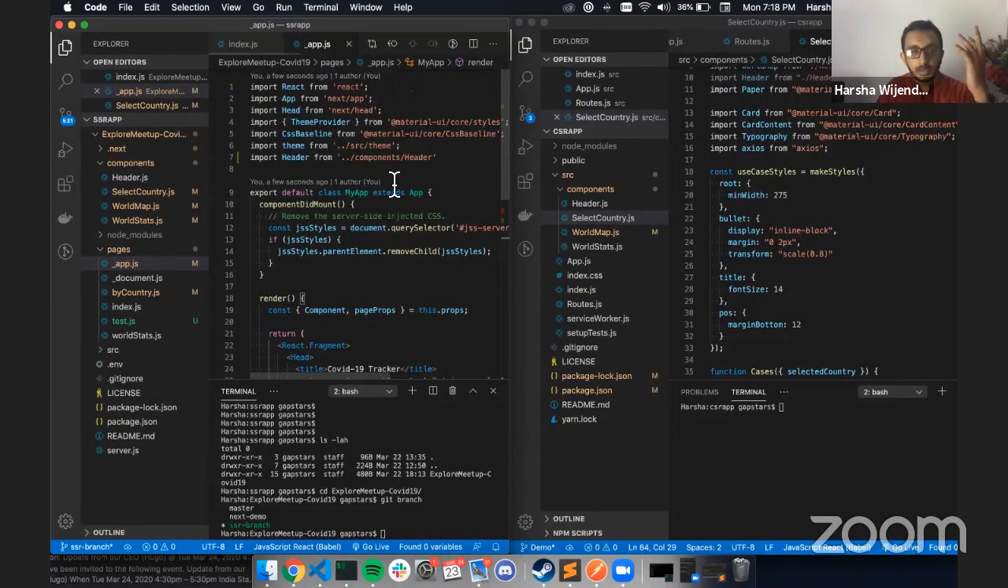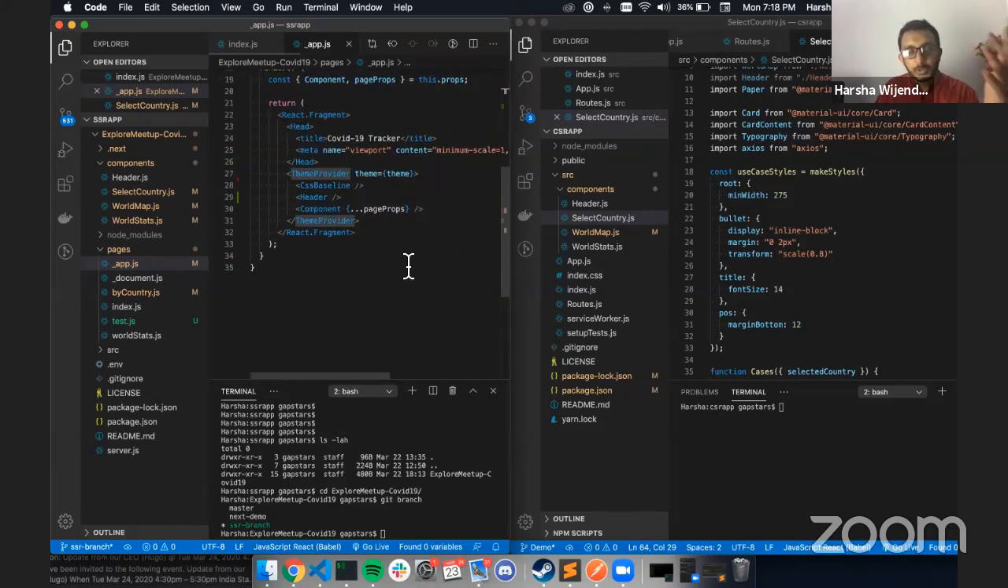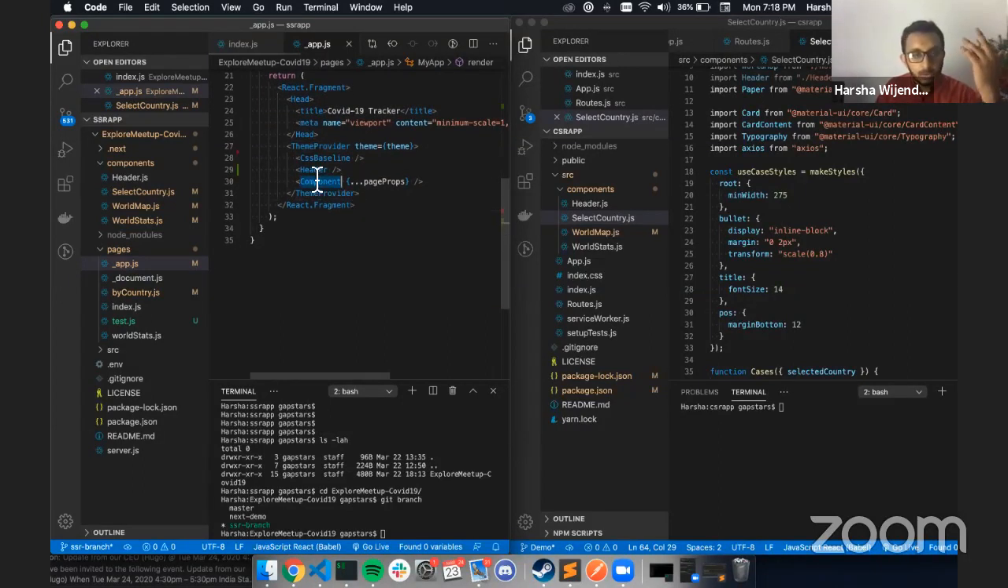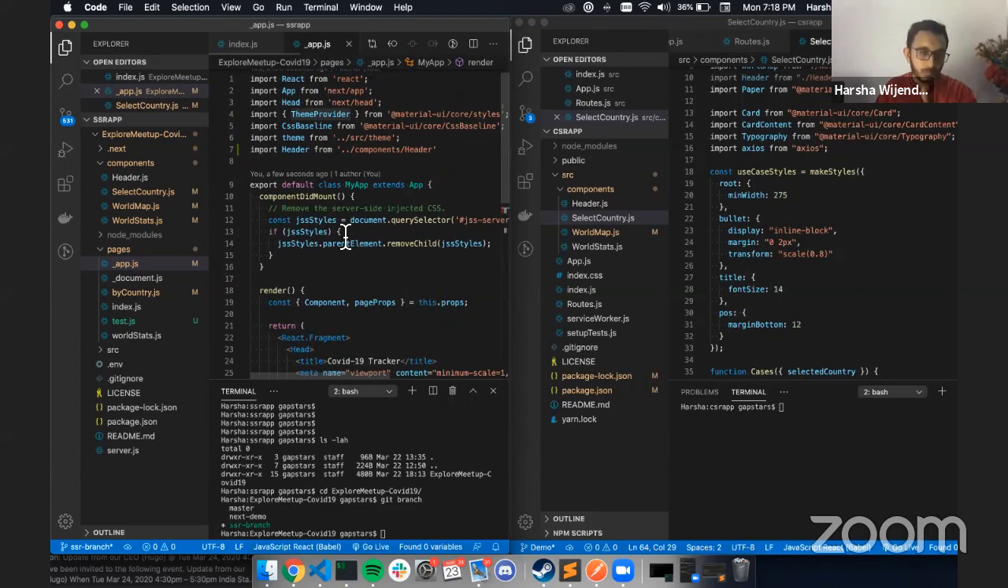You see that I'm using a UI framework called Material UI. For each component that is passed in, I'm wrapping everything with my header as well as the theme. So all the components would know, okay, I already have the theme passed into me, so I know what to do with this.